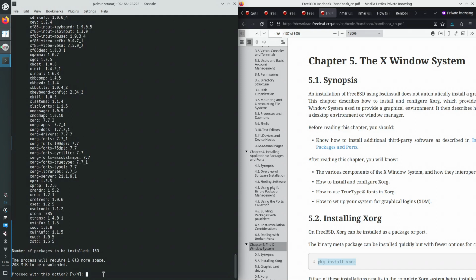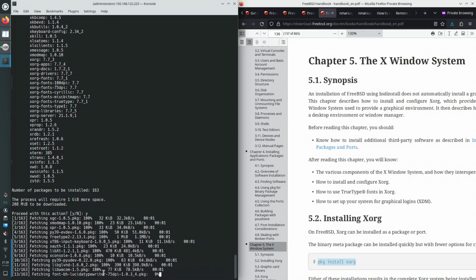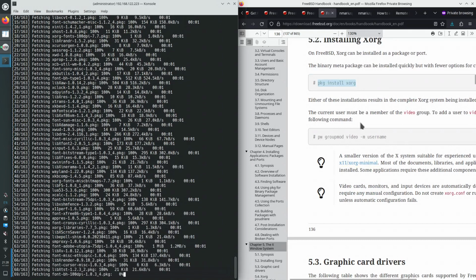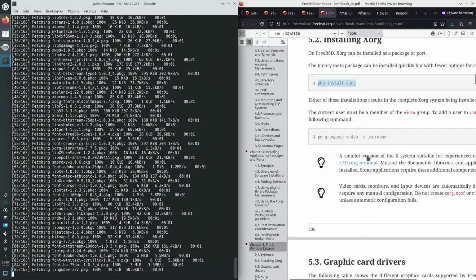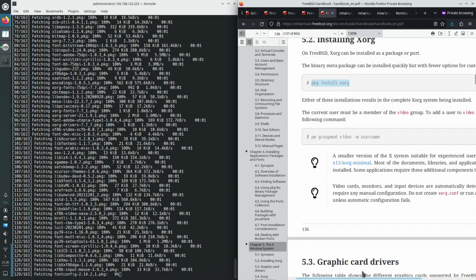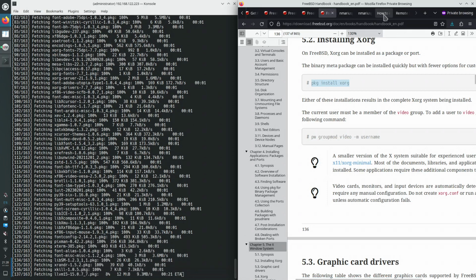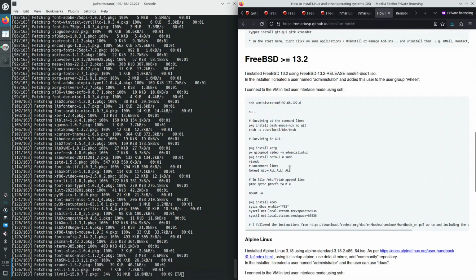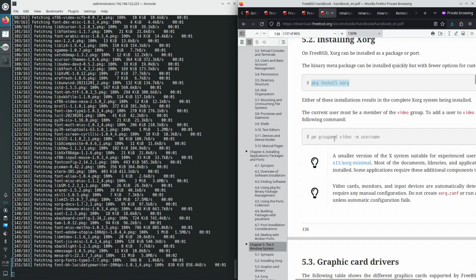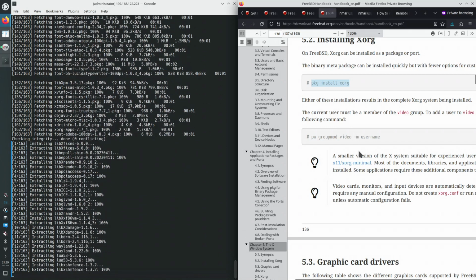By default, it doesn't install anything if I press enter, because the option to not install anything is the default. So I need to press Y and then enter. The current user must be a member of the video group, which I do in here. So pw groupmod video -m and then my username, which is administrator in this case.